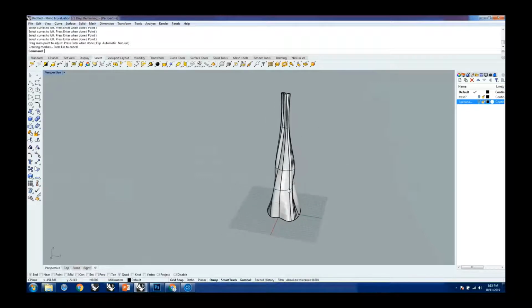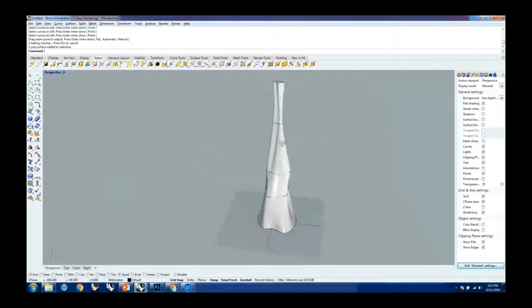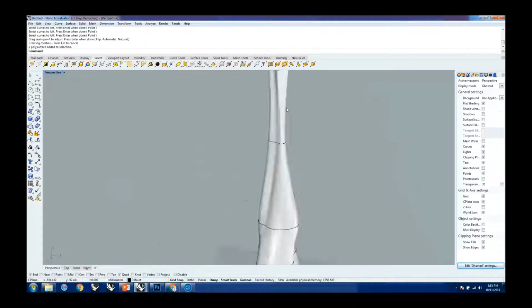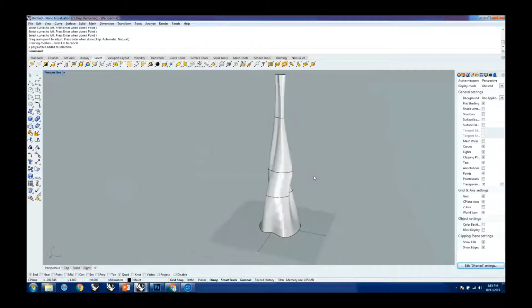You can see all these curves on top of it, which is because the surface iso curves and the edges are on. So yeah, this is how the surface is. Okay, now let's go one step ahead and then make some modifications, some fun modifications.